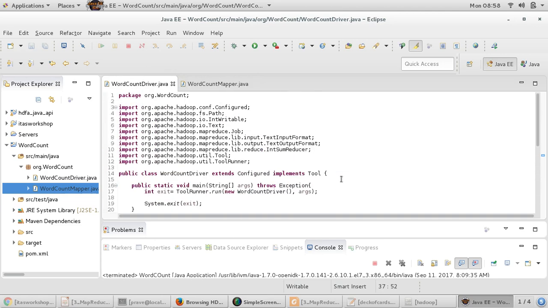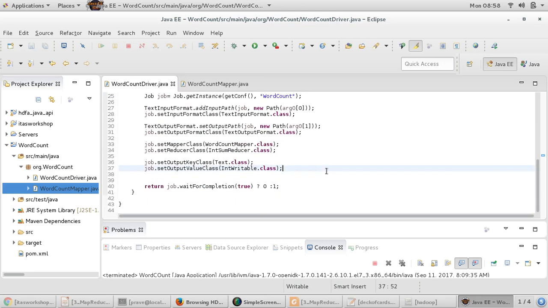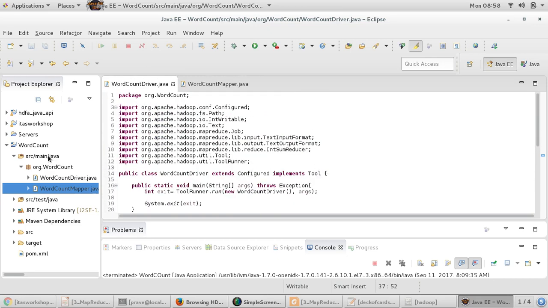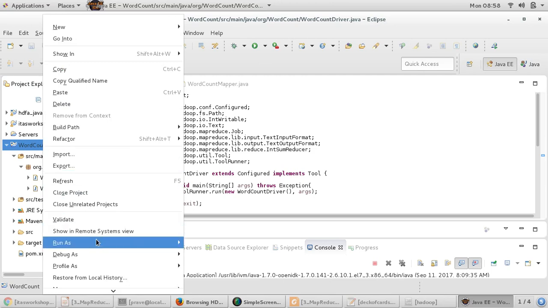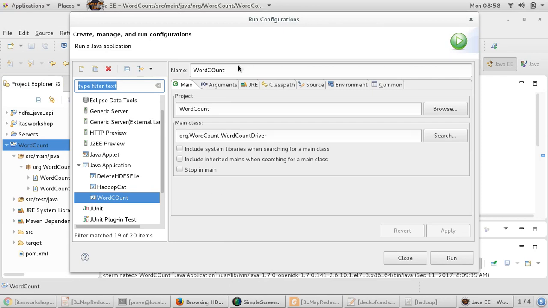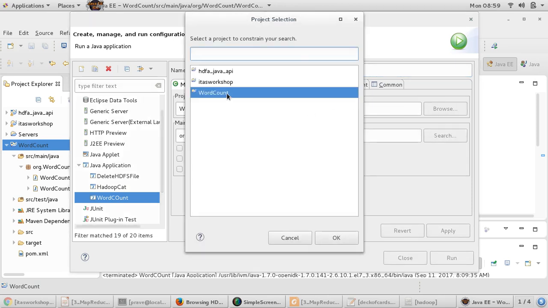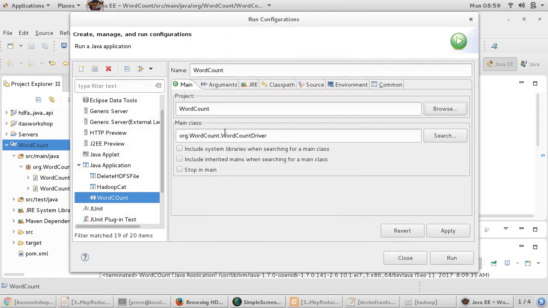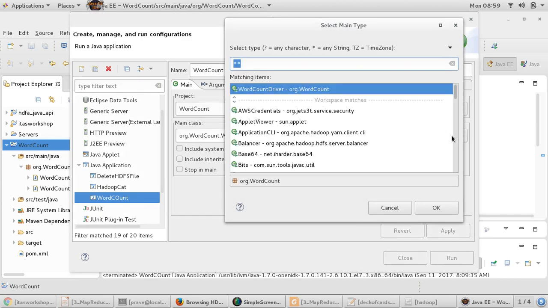Now everything seems ready. We have a driver class, we have a reducer class, and go to your project and right click. Then you need to create a configuration. In the configuration you can provide the name of your configuration which you are going to use. I want to name my run configuration as word count, and then you can select your project. My project is going to be word count. Then you can select your main class, which in our case is word count driver.